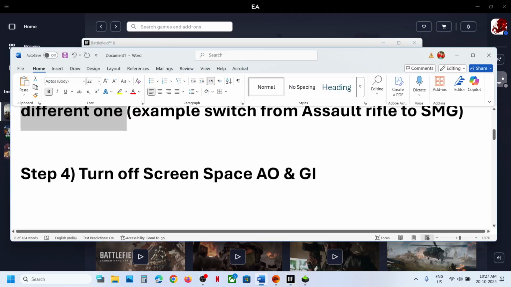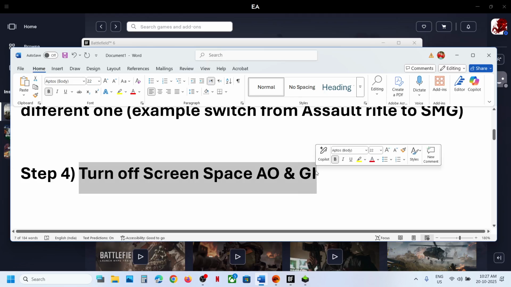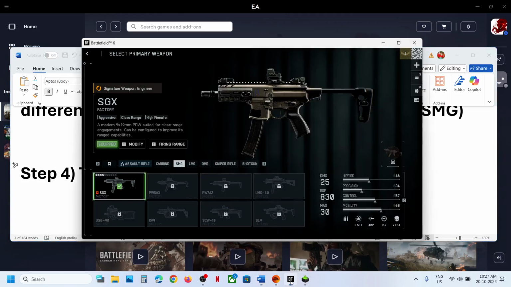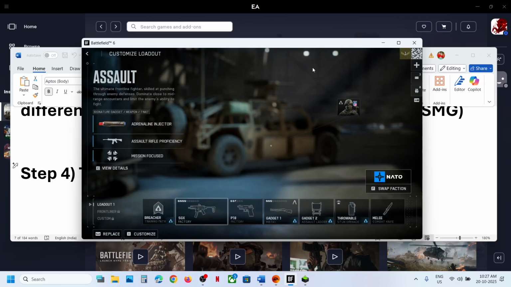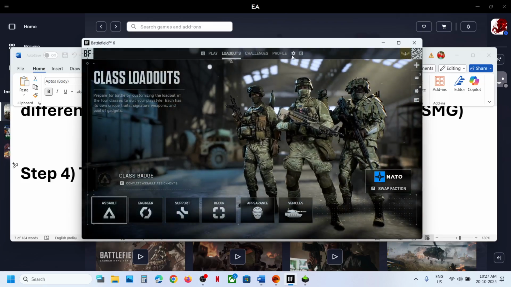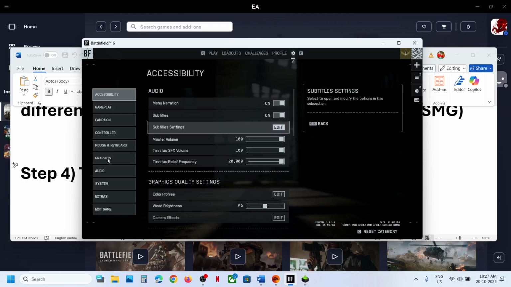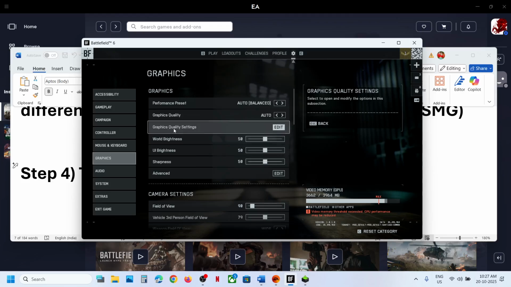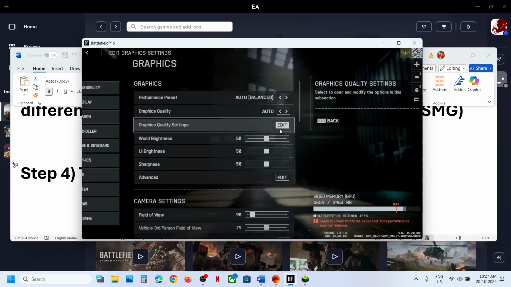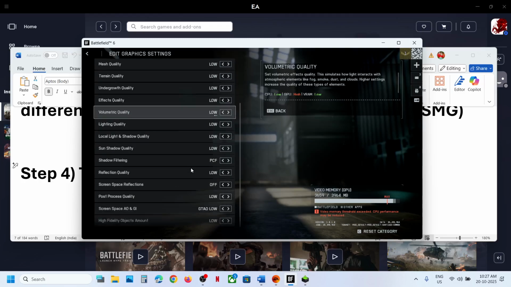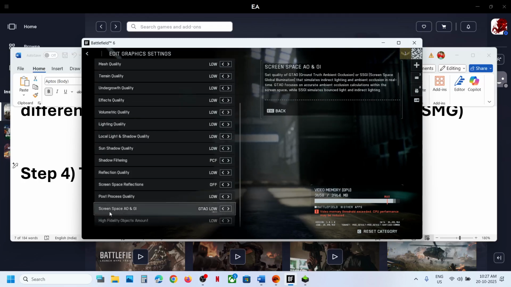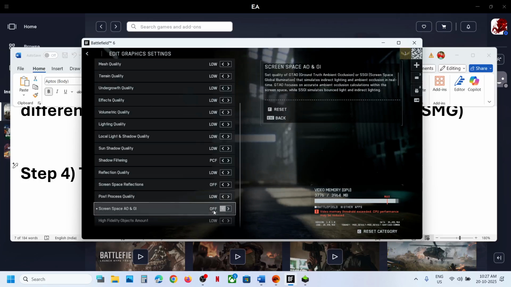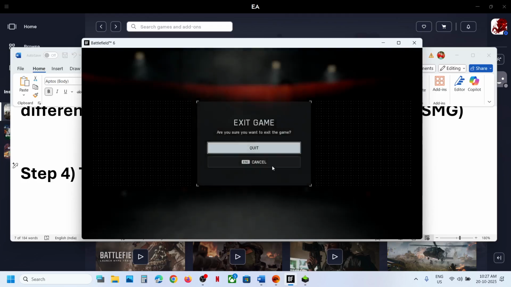Now the next step is to turn off screen space AO and GI. This has also worked. Go to settings, then graphics, then graphics quality settings, click on edit over here, and then scroll down. Over here you can see screen space AO and GI. You can turn this off, and once you turn it off, you can check.